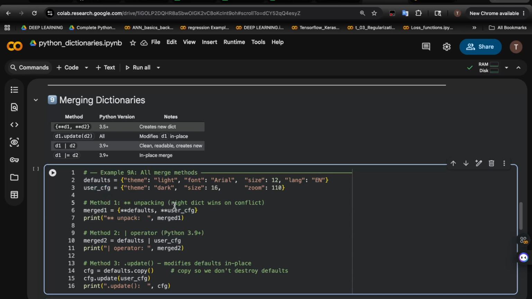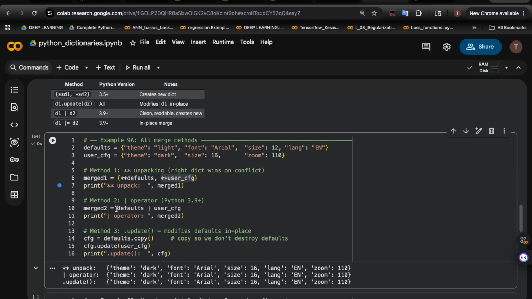So what I am doing is method one, merging using double star unpacking. The right dictionary wins on conflict. I am creating a simple variable called merged one. I am saying double star defaults, that is this one, double star user config. If I execute, see what I am getting: theme dark, font Arial, size 16, language English, and zoom 110.